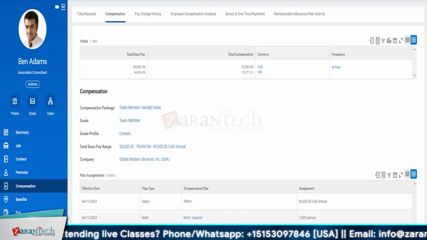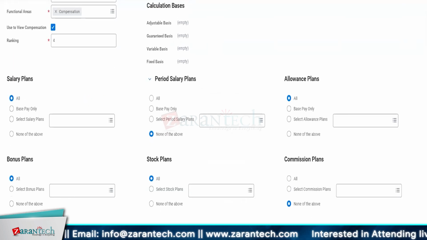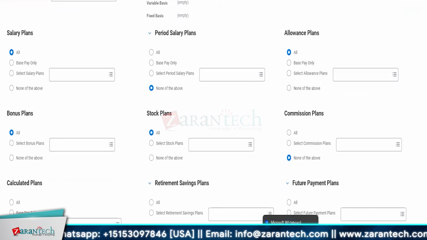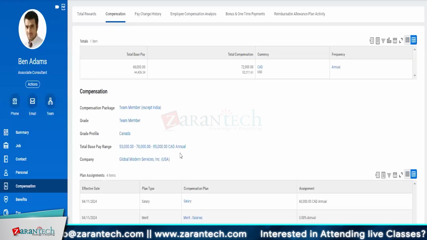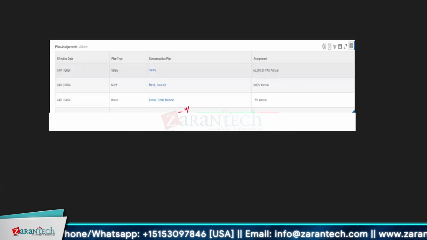So 5% plus 15% of annual. What kind of plan is it? It is a bonus plan. Is it taking any bonuses into consideration? Yes, it is taking all the bonuses into consideration. So this is how the calculation is happening. 60,000 plus, let's look at the stock plan that is configured for the worker. It is 5% of total base pay.